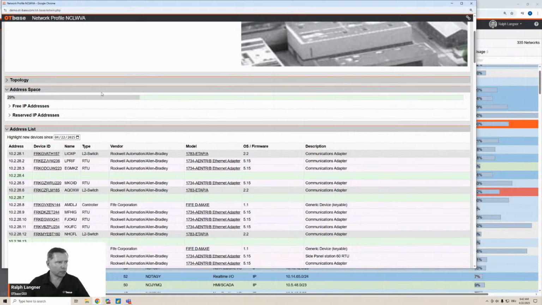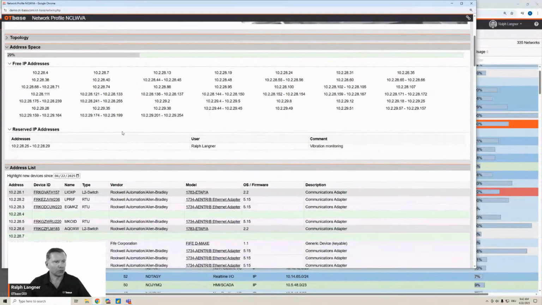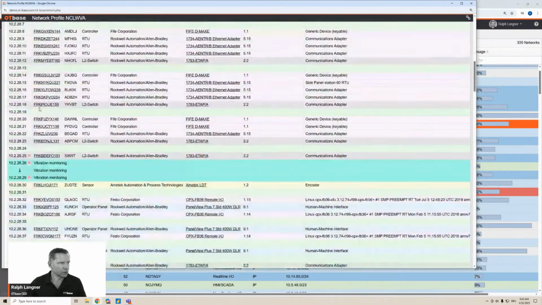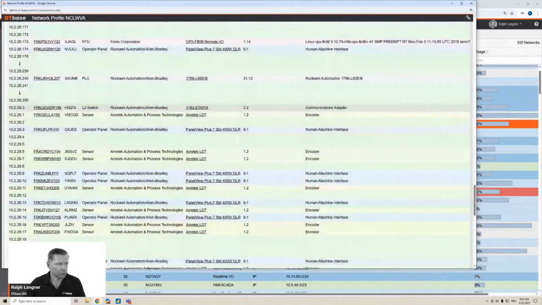Then you see a mapping of the address space. So you see from the available address space in this network, roughly a third is used. We see any free IP addresses, and we see any reserved IP addresses. Like in this example, a couple of IP addresses have been reserved for a new project. And then here is the whole address list in numerical order, where you see all the endpoints exposed.